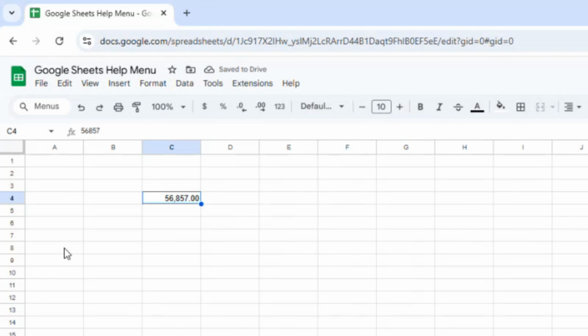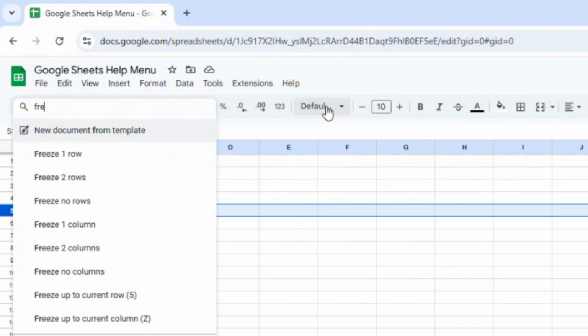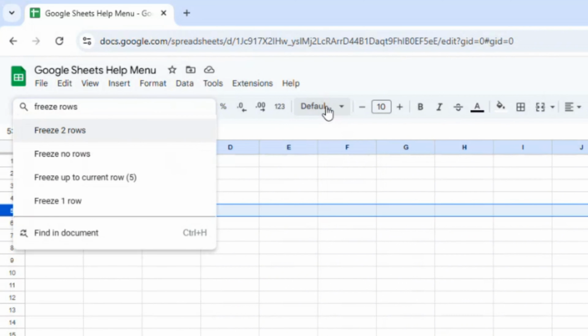Next, let's freeze rows. I'm going to highlight row 5 and then in the search menu type in freeze rows. Here you can see the option to freeze up to current row 5. When I select that option, freeze rows is activated on the sheet.